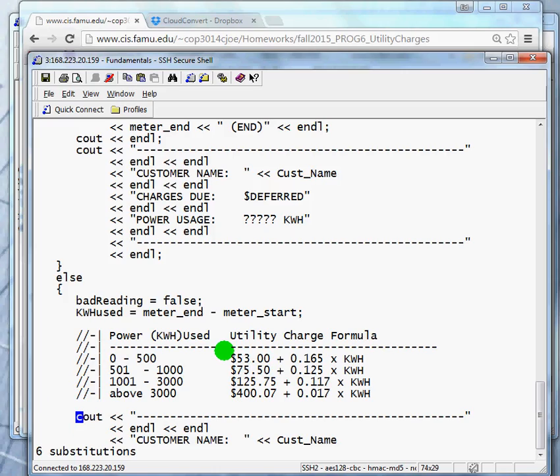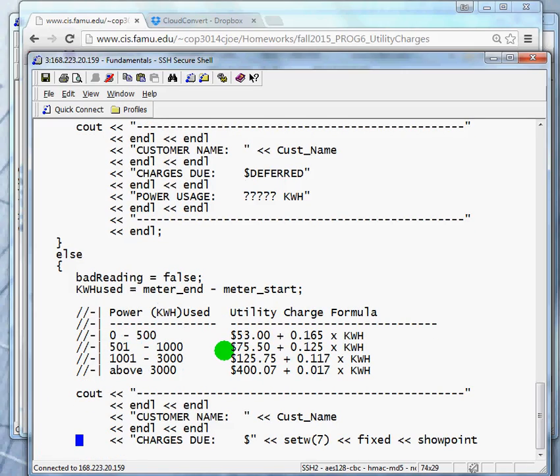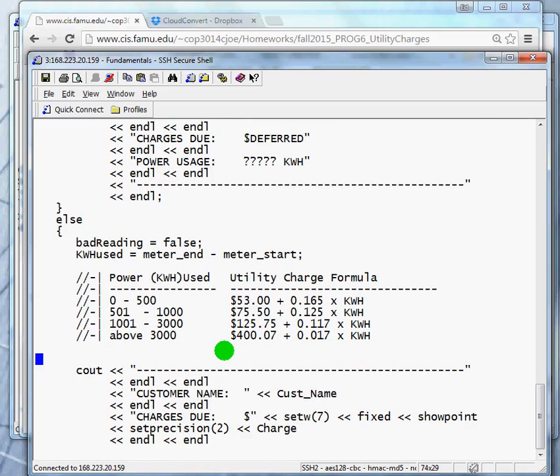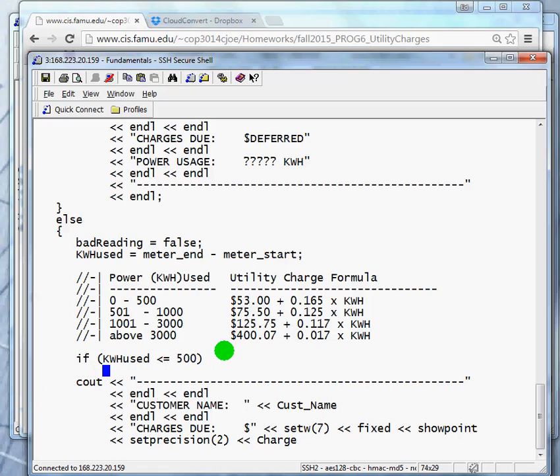Okay. So now we're going to calculate this based upon this. So we're going to have an if statement. It's going to be an if, else if, else if, else if. We can go the route of lower bounds. So we can say if kilowatt hours used is less than or equal to 500, I'm going to use the first rate. What's the formula? Charge is equal to 53 plus times used. Right?